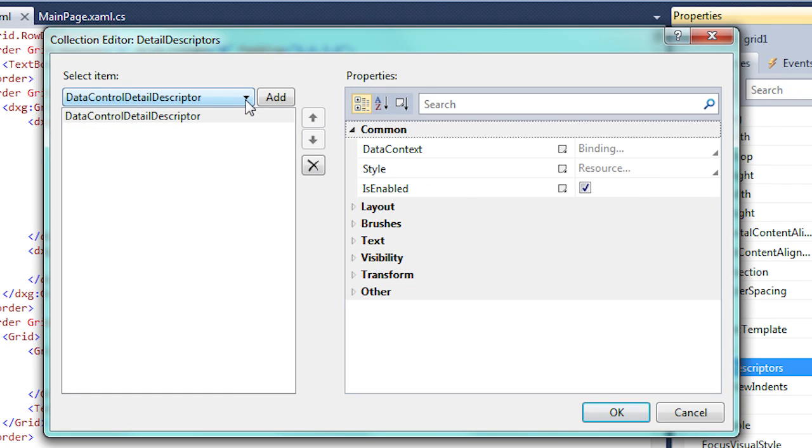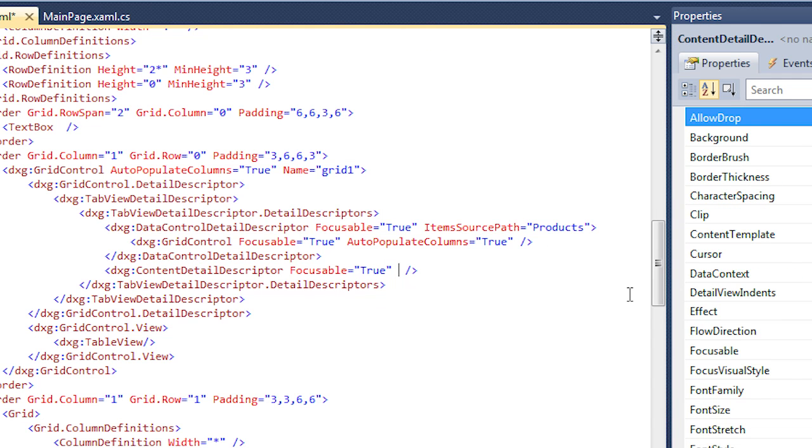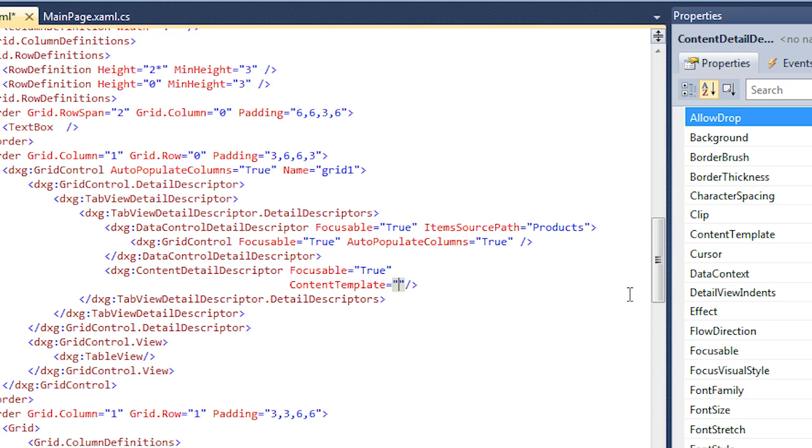In the collection editor window, add another detail, content detail descriptor. This detail type is specially designed to display any custom control within details. Once the second detail has been added, initialize its content template property and have it point to a data template with a chart control in it.